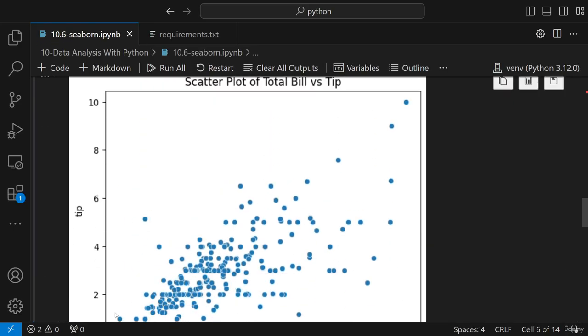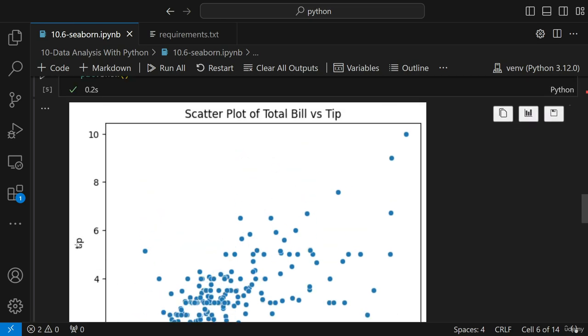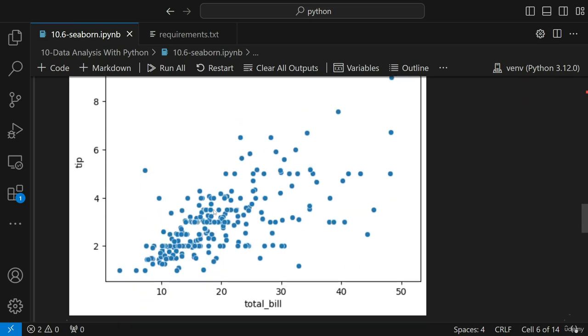Now here you can see the entire scatter plot for this particular data. In the x-axis you have total_bill, in the y-axis you have tip, and this is your entire scatter plot. And this way you can basically see how the data is distributed and what is the relationship between total_bill and tip. Okay, now this is my first plot.